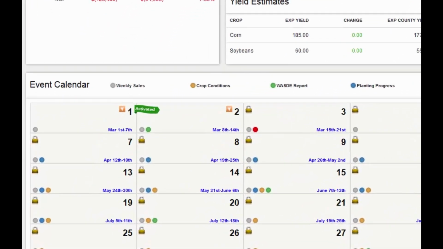In the event calendar, you can see which period of the game is activated and the current as well as the previous reports that are accessible. Click on the trophy icon to view game ranking for the previous periods. You can also bring back the pop-up for each period by clicking on the date located on the bottom right of each box.